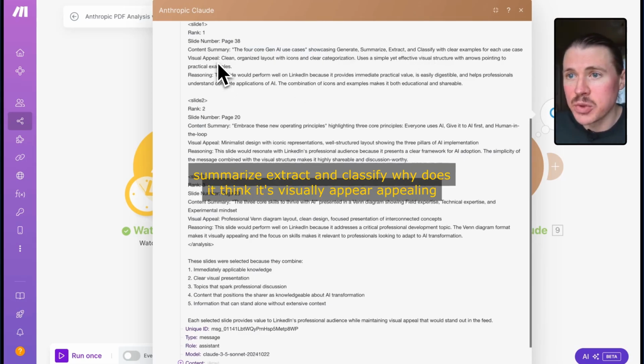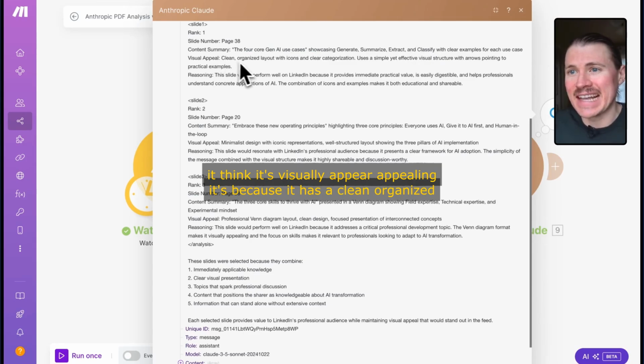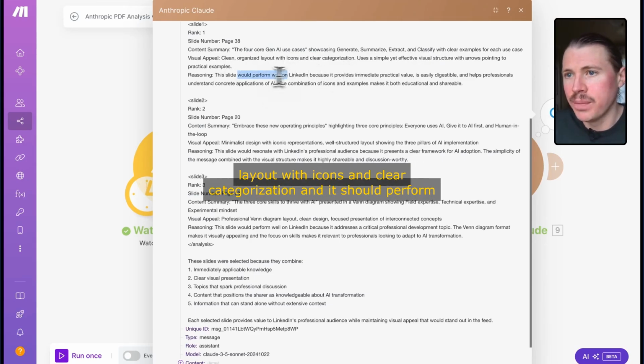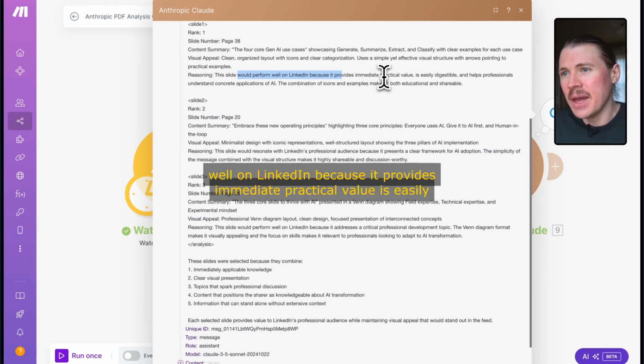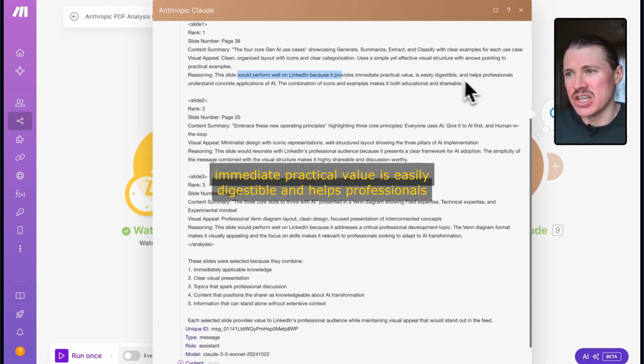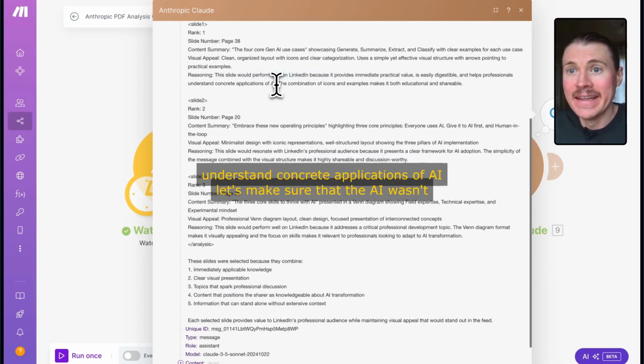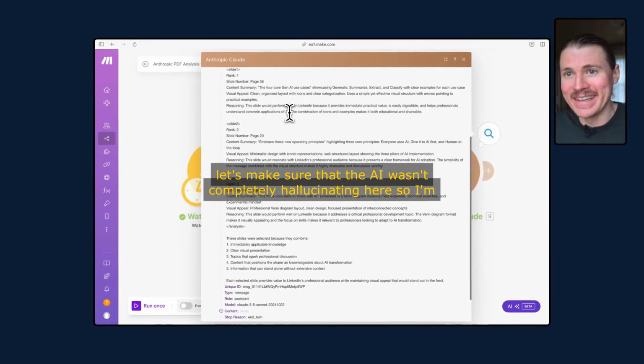Why does it think it's visually appealing? It's because it has a clean, organized layout with icons and clear categorization. And it should perform well on LinkedIn because it provides immediate practical value, is easily digestible, and helps professionals understand concrete applications of AI. Let's make sure that the AI wasn't completely hallucinating here.